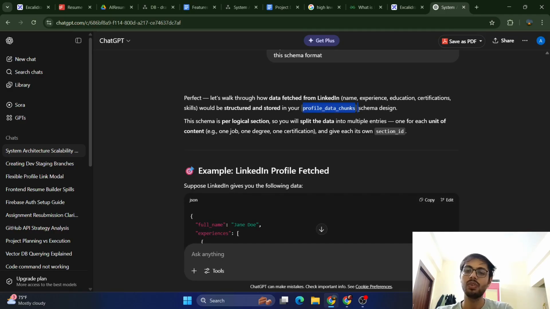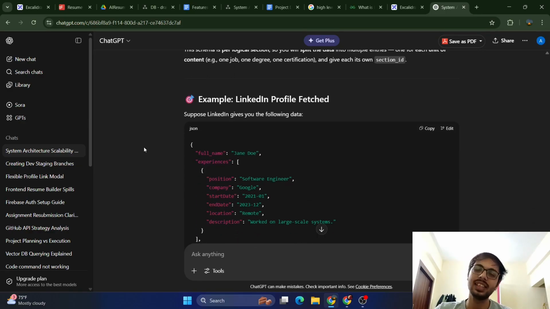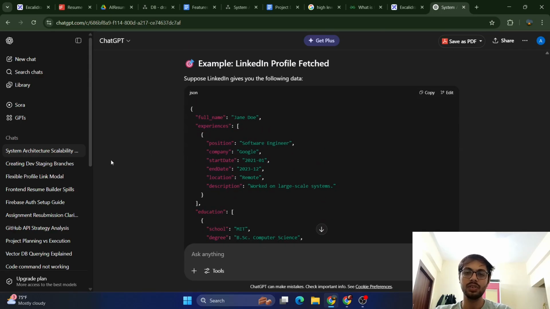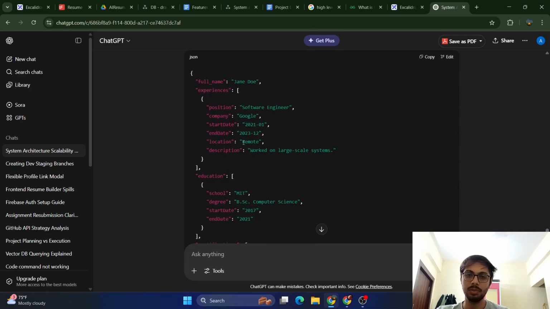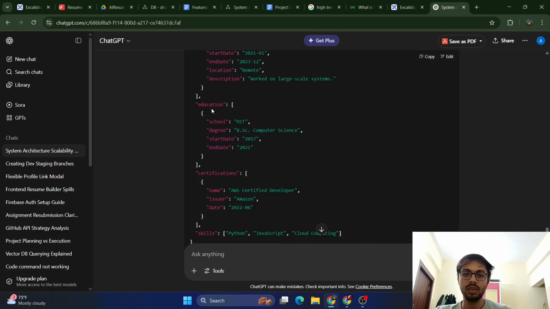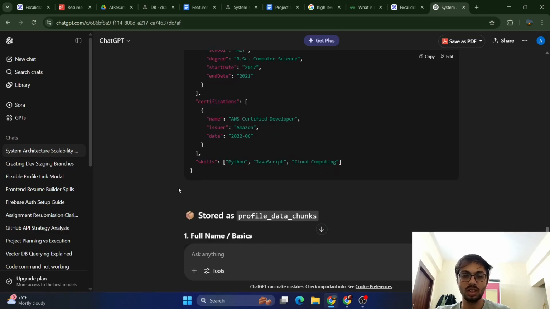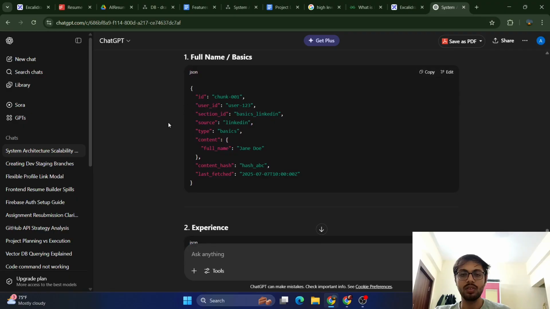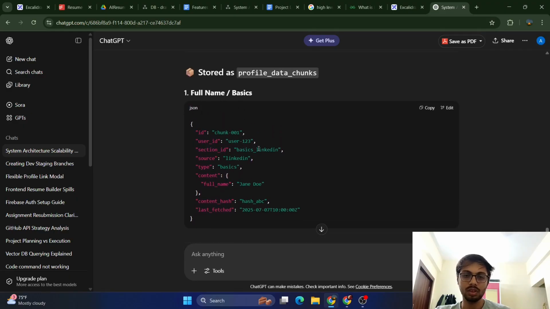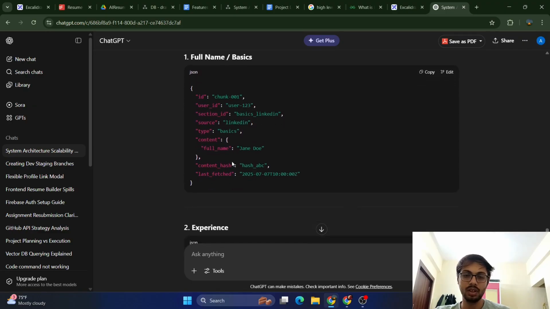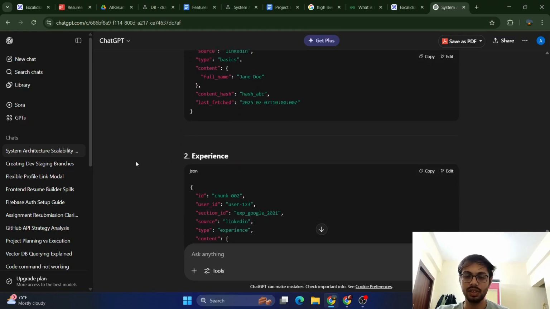Okay, so we have profile data chunks, inside which we will store the profile chunks. Makes kind of sense. Suppose LinkedIn gives you the following data: name, experience, education, certifications and skills. So full name: basics section ID, source LinkedIn, type basics, content full name, content hash, and last fetched.